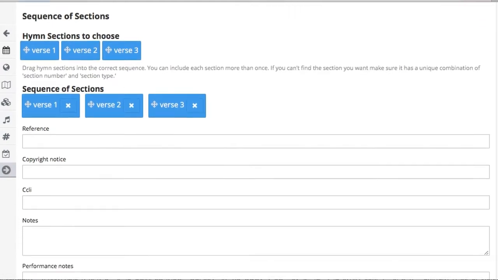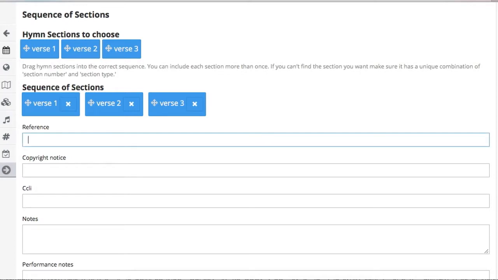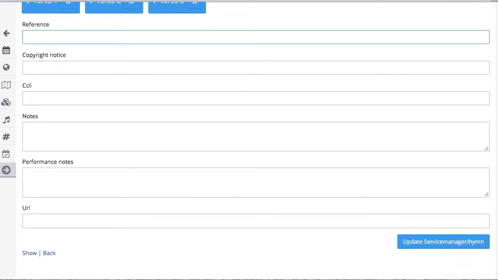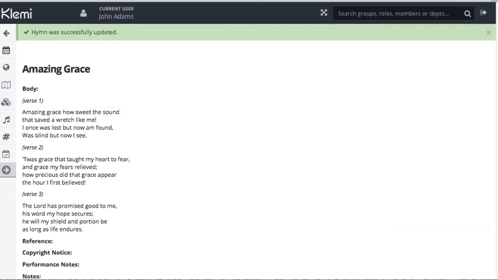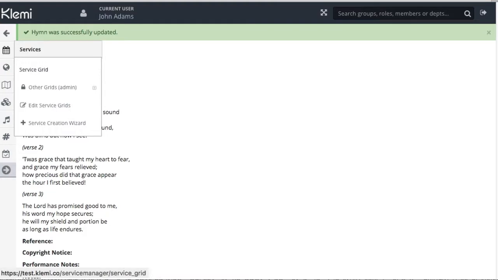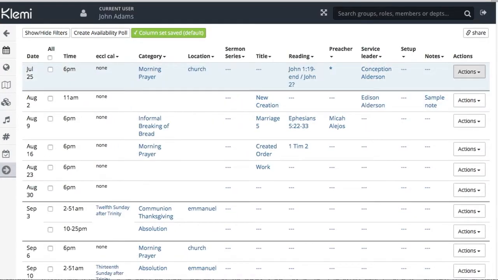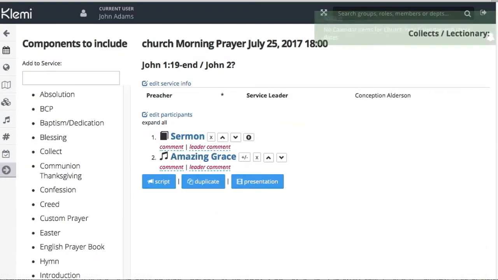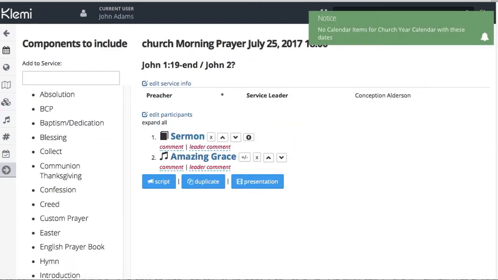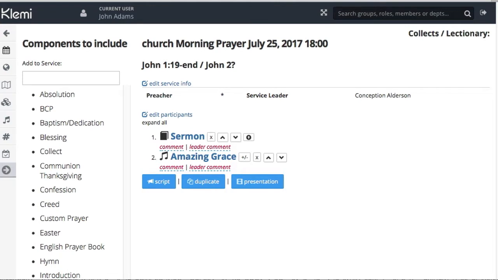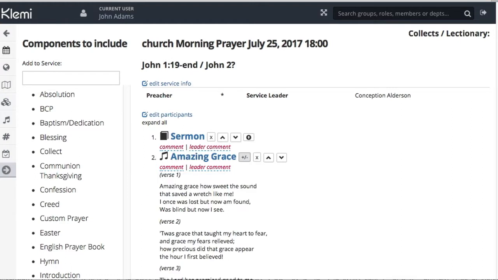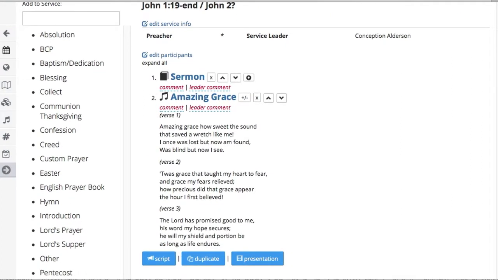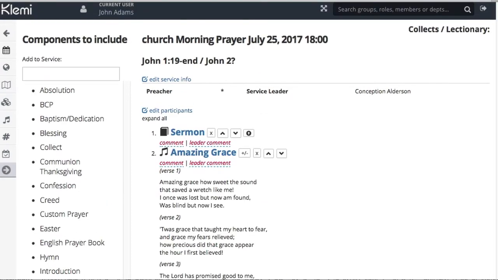I'm not going to fill in any of this reference stuff, but I might put the hymn number in here if I had a hymn book or something like that, which helps my service leaders. I'm going to update that, and then I'm going to head back to our service grid and back to the show edit components of this particular service, and you'll be able to see if I click the plus minus here that I've got the text of the hymn coming through there. I've got all 3 verses.